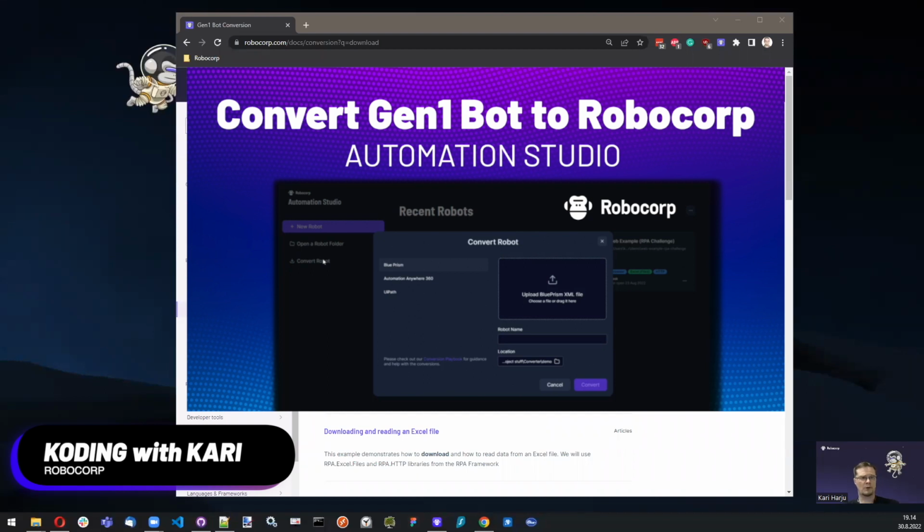I'm Kari from Robocorp, and I'm here to show you a bit more in-depth example of the conversion tooling that we have for Gen1 robots. So in this video, I will go through converting a Blue Prism robot into Robot Framework, hitting some of the key points along the way.